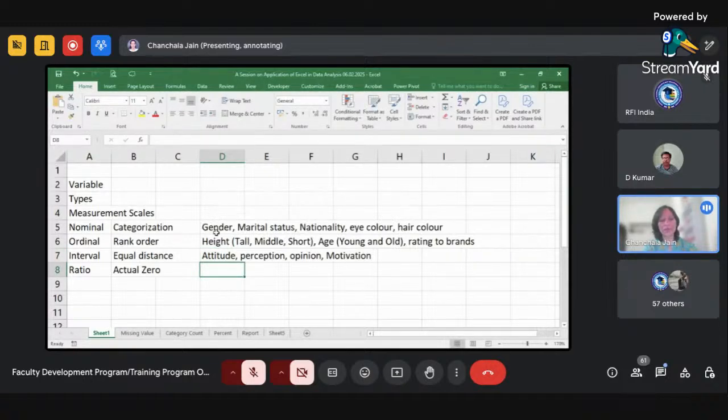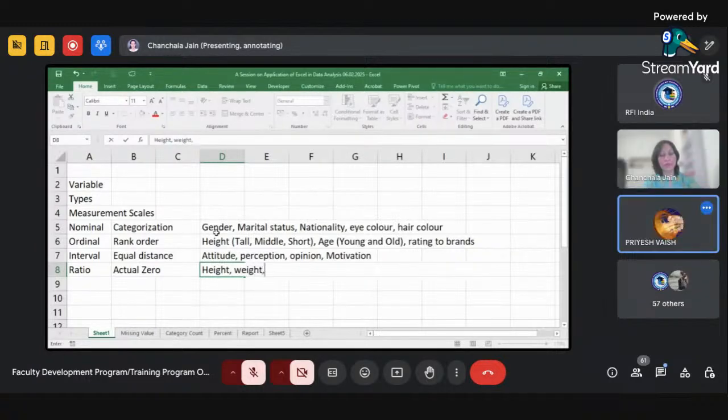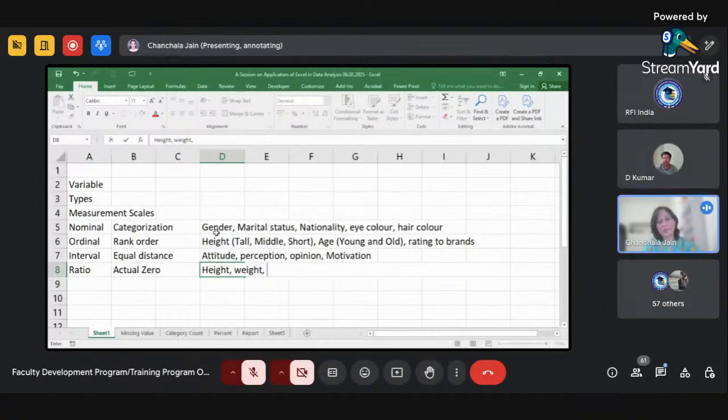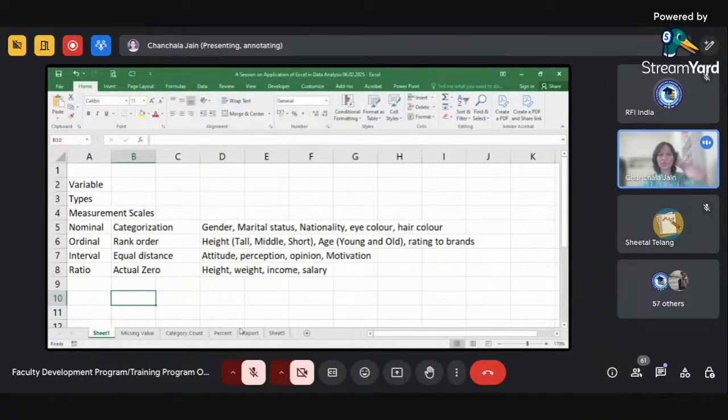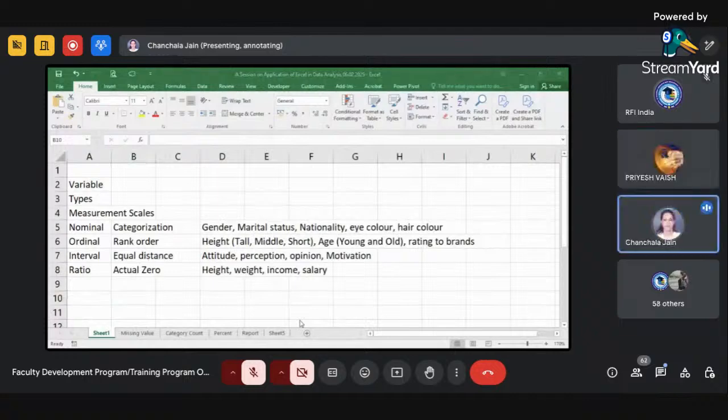Actual zero here, it can be height, weight. Temperature will come at the interval scale, right? Okay. Volume can come here, right? So this way you can see these are the various examples of the variables which I have mentioned here. This is what I was expecting initially when I asked you people. So I hope it is clear now.